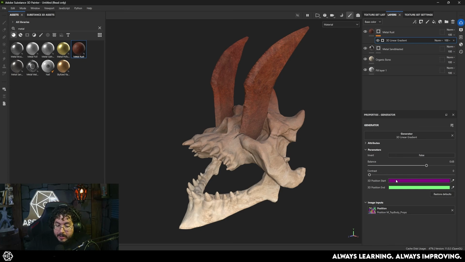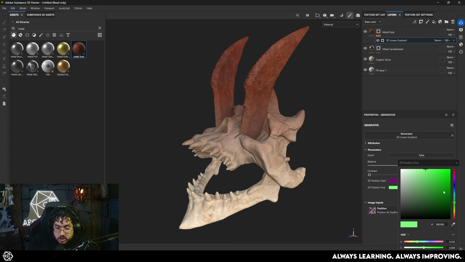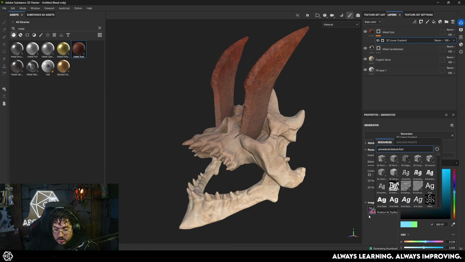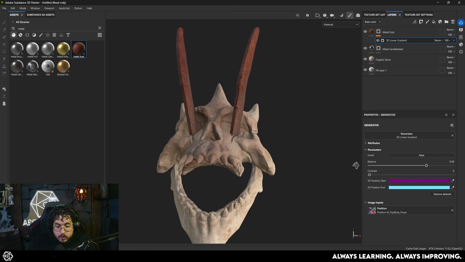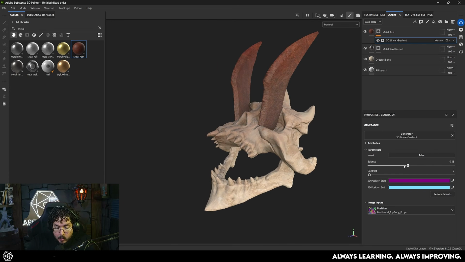So this violet color, for instance, right now represents the top part of our element, and this green color represents the bottom part. If we change these colors, if we change the hue of these colors, the direction of our element is going to change based on the position map that we have right here. So remember the mesh maps that I mentioned that were so important? Well, we're using those values, those colors, to tell this specific gradient how we're going to be modifying.